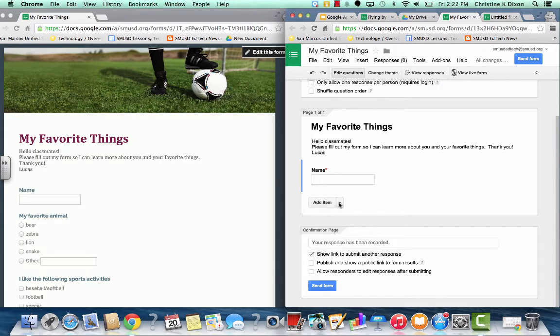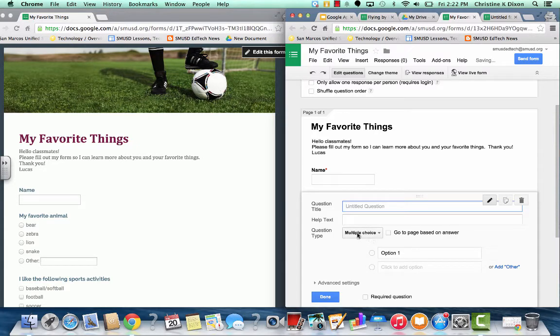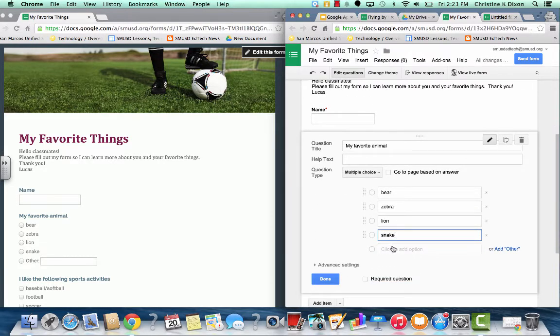Okay, the next step is I want to do a multiple choice question here. So I'm going to click on Add Item. It's multiple choice here as default. You're going to type in my favorite animal. And then if you look down here, there's options. So here's my first option. And you just click on the next box to continue on.